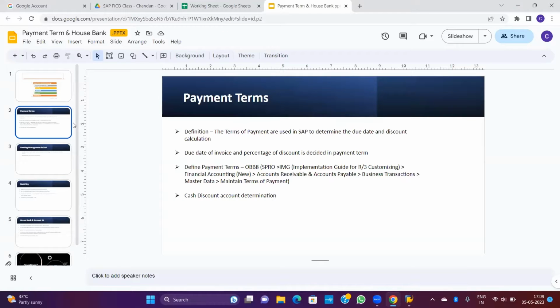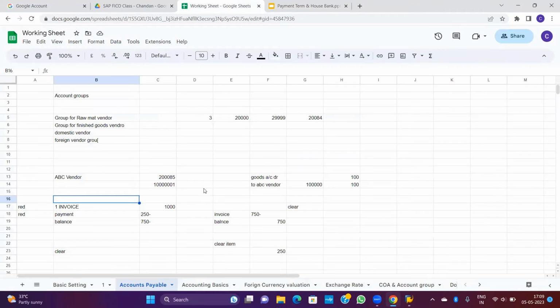Okay, so how much percentage of the discount should we get, and what is the due date of the invoice? The due date of any particular invoice will be decided based on payment terms, right? So first we have to define the payment terms in the system. So this concept you are clear, right? We will be having invoices in our system.